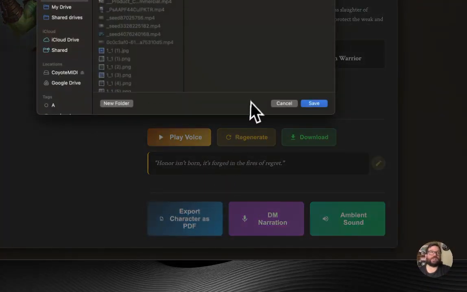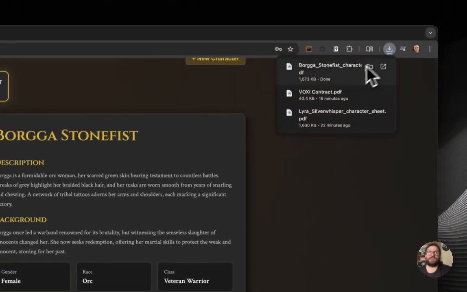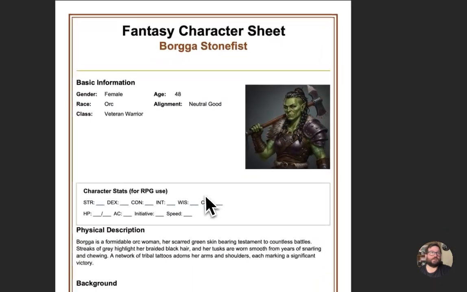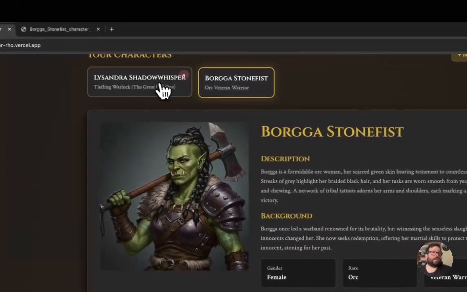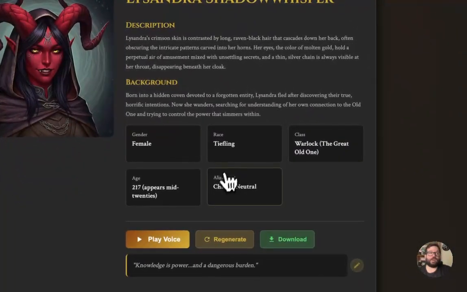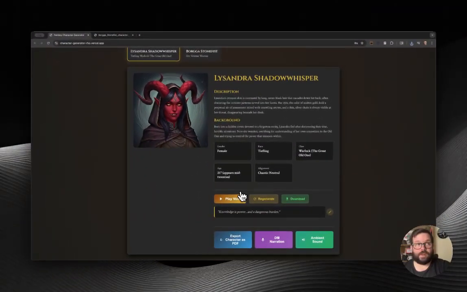And there's a character sheet as well. Now, I just did that because it seemed like a good thing to do. There you go. You can just print out your character sheet. There's our one I created earlier. Now, I left this one here because I was quite pleased with the way this voice came out. Listen to this.